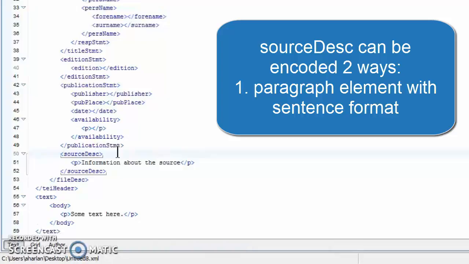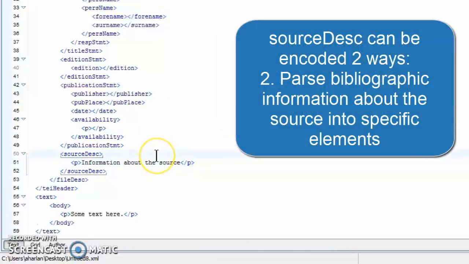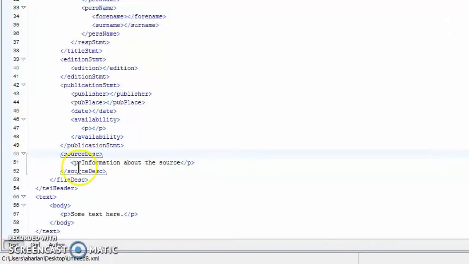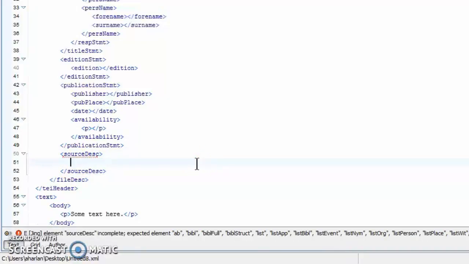One way is to use the paragraph element and have all the source information in a sentence format. The other way to do this is to take different parts of the source information and put it into specific elements to make it structured. That is what we're going to do here. So go ahead and highlight that P element and hit backspace or delete.